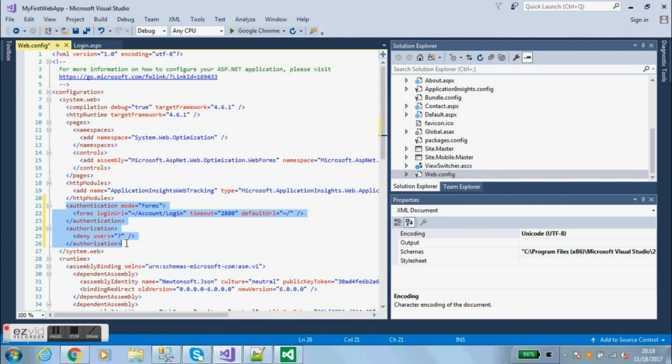What it basically does is it says authentication mode equals forms, and you give it a login URL, which tells it to go to the account folder and to the login page. We set a timeout here, which is how long it's going to take before the application times out and the user will have to log in again. It's going to take 2,880 seconds.